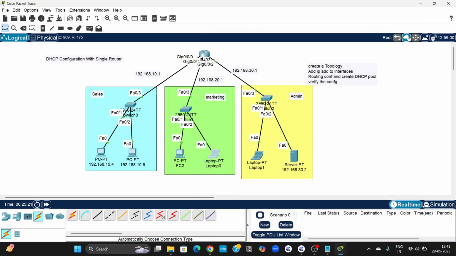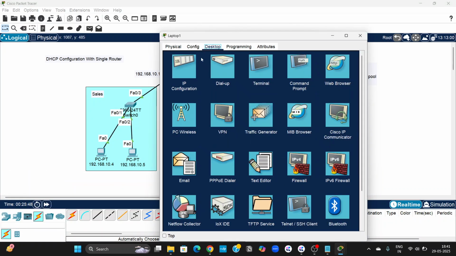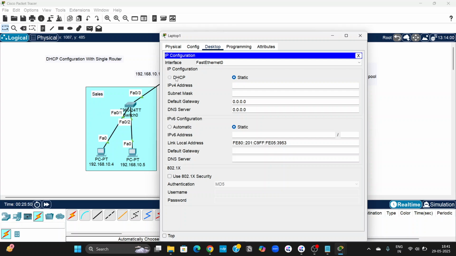Okay. So we have got the IPs from this network only. So we will mention the IP addresses, which is 20.4, and for this laptop we have got 192.168.20.5. And for the laptop in the next network we have excluded the 5 IP addresses, so it should start from 30.6. Okay, so let's click on the laptop desktop, go to the IP configuration and click on DHCP.